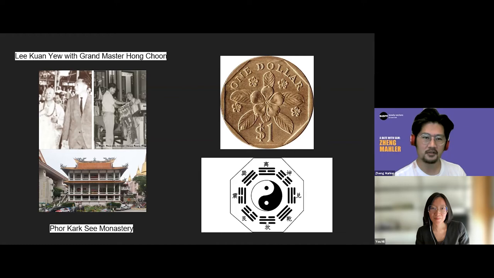And just randomly, she brought up this urban legend, story, myth, that when they were building the MRT system in Singapore, apparently Lee Kuan Yew would consult his Feng Shui master, Grandmaster Hong Chun, from the Por Kak Si Monastery. And he said that digging all these holes under Singapore would allow the chi to flow out and disappear, and it wasn't being captured in the city anymore. This needed to be remedied, and the Grandmaster suggested that everyone should carry a bagua.